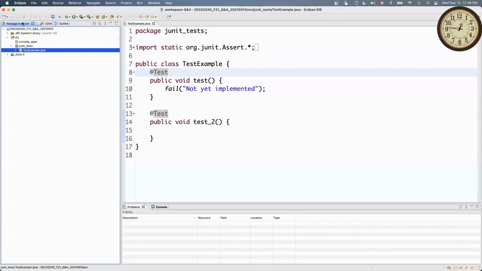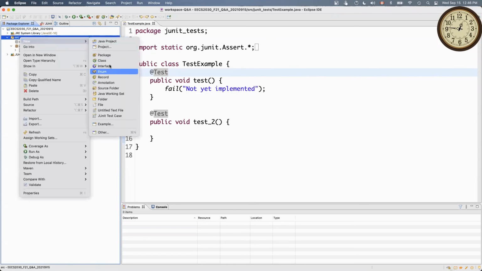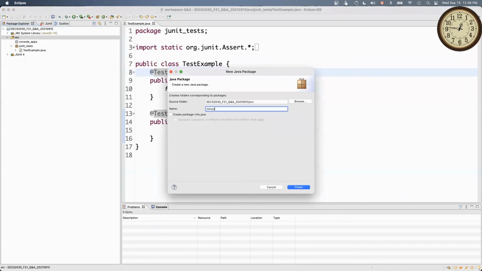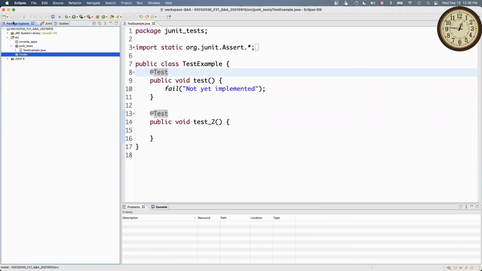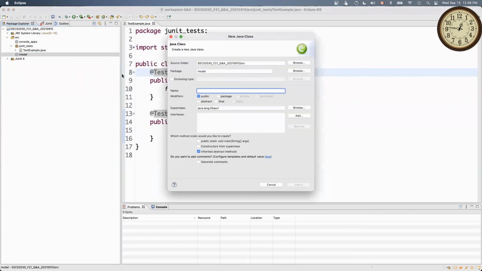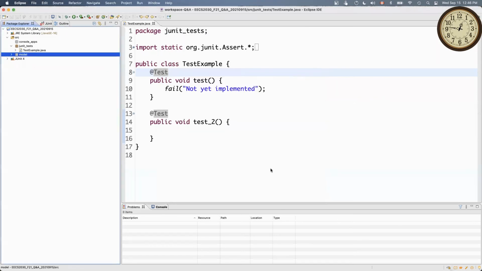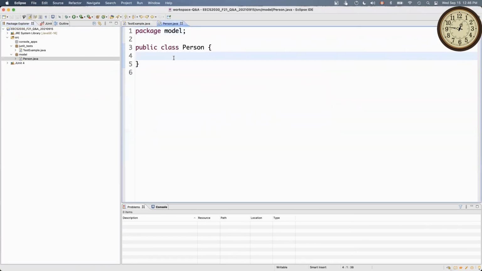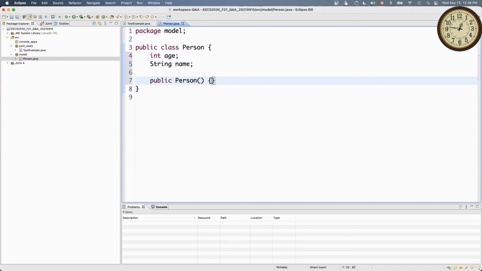Okay, that's a good question. Let me now just do new and then package, let's say model. Let me create some class. Let me use a different class over here. Let's say person, just easier for me to set up. Let's say person class, and then let's have 2 attributes, integer age and also string name. Let's say public person. So this is the default constructor, which does nothing.